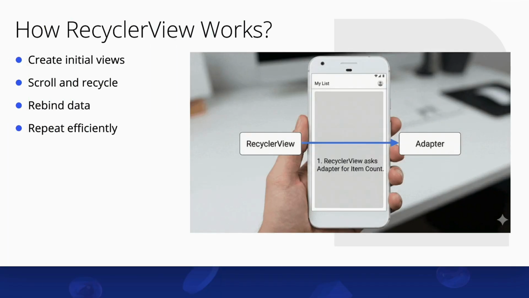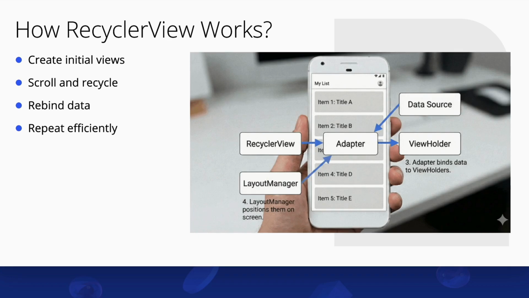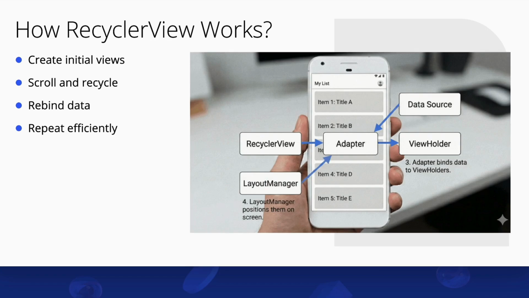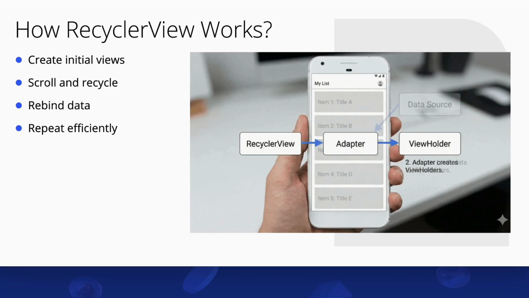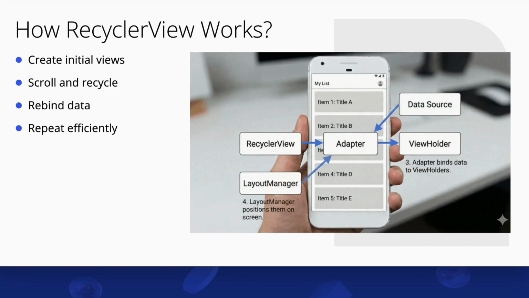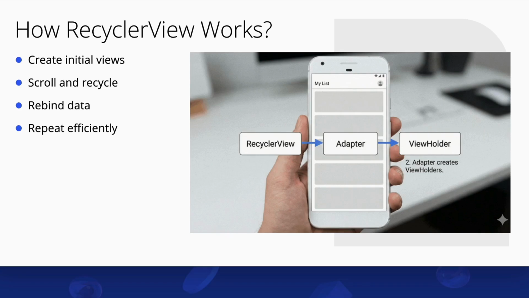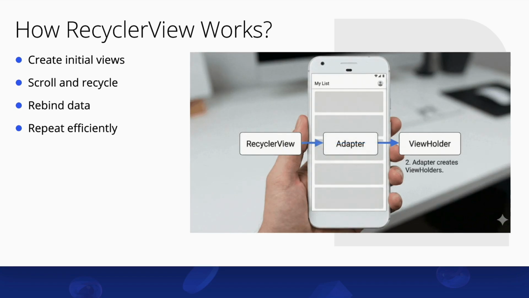So how does a RecyclerView work? It works in four simple steps. First, RecyclerView creates just enough views to fill your screen, maybe 10 or 15. Then you scroll. Views that go off the top don't die, they actually get recycled. Those saved views get filled with new data. The view that showed item 1 now shows item 100. Same view, new content. And this keeps repeating. That's how you scroll through thousands of items without your phone catching fire.